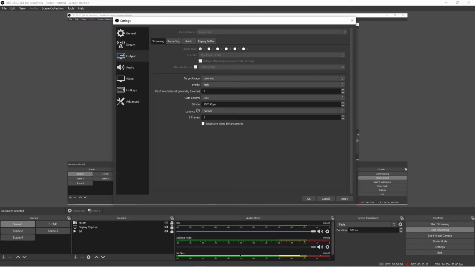So again, not all the same settings is going to be equal to everybody else. You have to mess with this to make sure that this is right for you. Now, as far as the latency, I would keep it at normal. The B frames, I would keep it at 3, literally. Keep it at 3. Subjective video enhancements, entirely up to you if you want to do that.